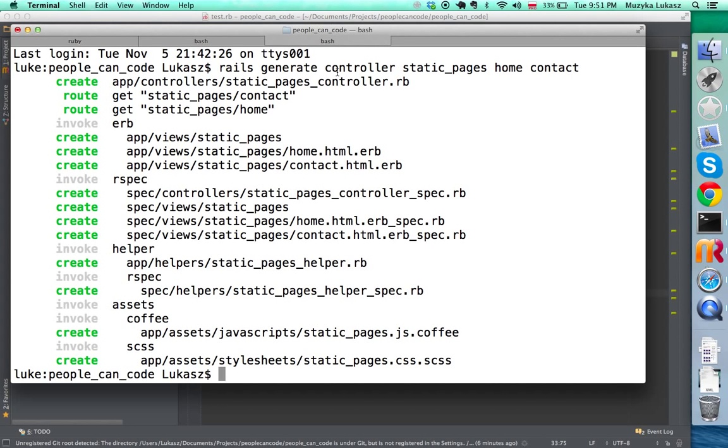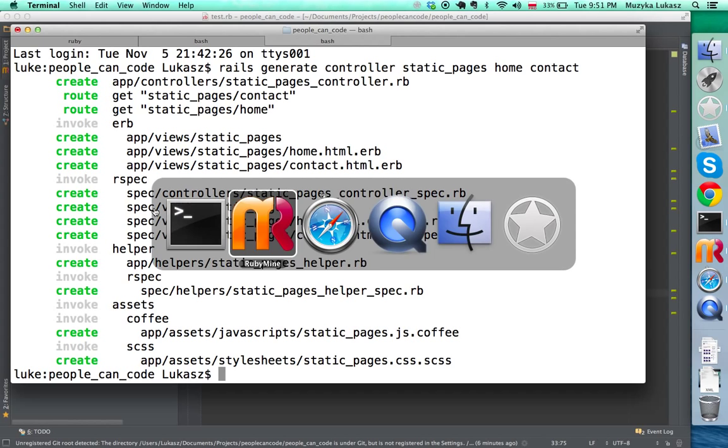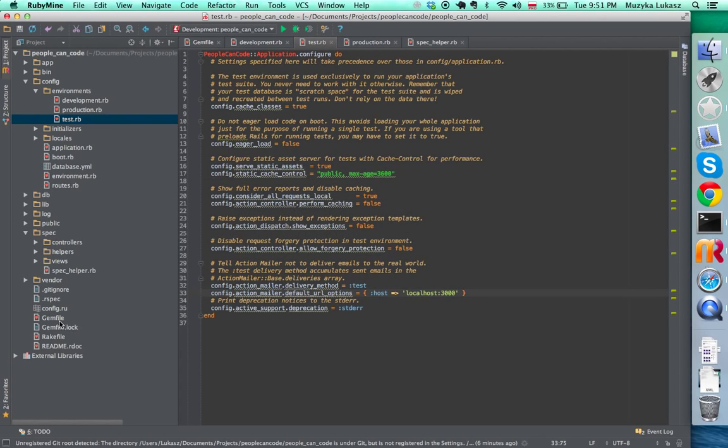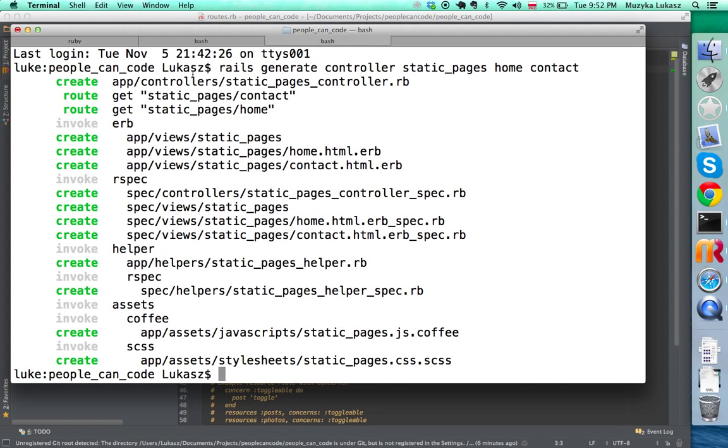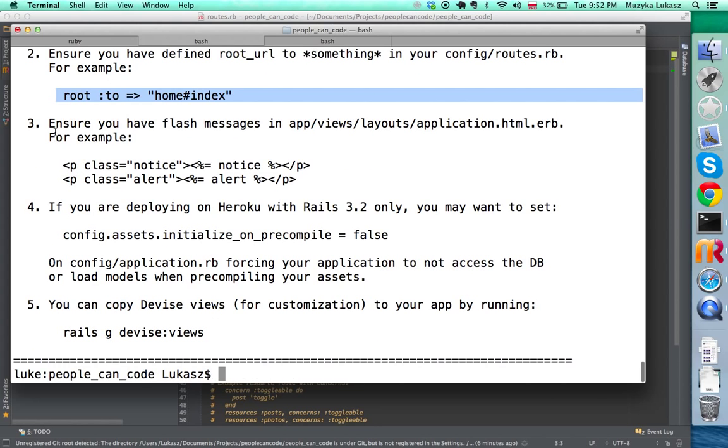So let's do that, and that creates a whole bunch of files, some test files, some helper files. We're not going to look into that right now, but I encourage you to see what the generator has just created. And we can go into our routes file and set our root to static_pages controller home. Just like that. We can delete this line after we've done it. So we just have a get static_pages contact here for the contact page. And our root is now the home page. Great. So that's the second requirement of Devise met. So let's go to the third one.